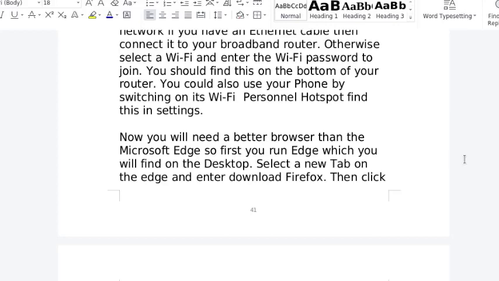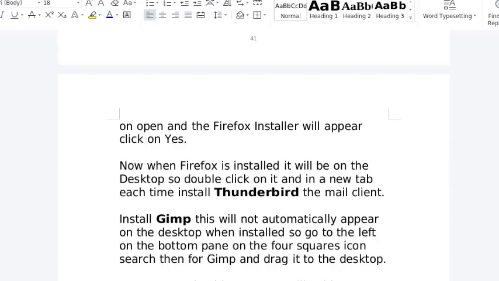Click on yes when Windows asks if you want to accept that. When Firefox is installed, it will be on the desktop. So double click on it and open a new tab. Each time, install, this time, Thunderbird, the mail client.